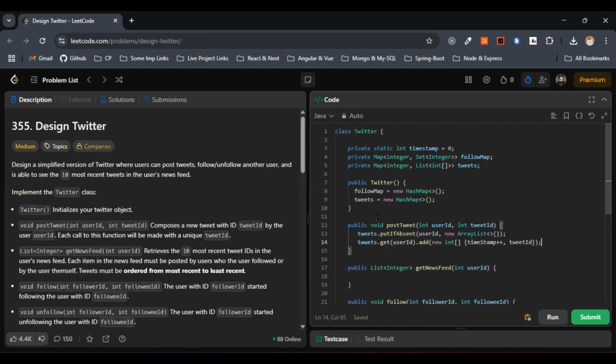So this is it. What we have done is just two lines of code, right? Lines 13 and 14. In line number 13, we have created a list if user hasn't posted before. We know this one. And in line number 14, we are just adding the tweet with the current timestamp. Once the user posts, we have to add the particular tweet. Along with the particular tweet, we have to add the timestamp as well. So that's what I wanted to say. This is fine.